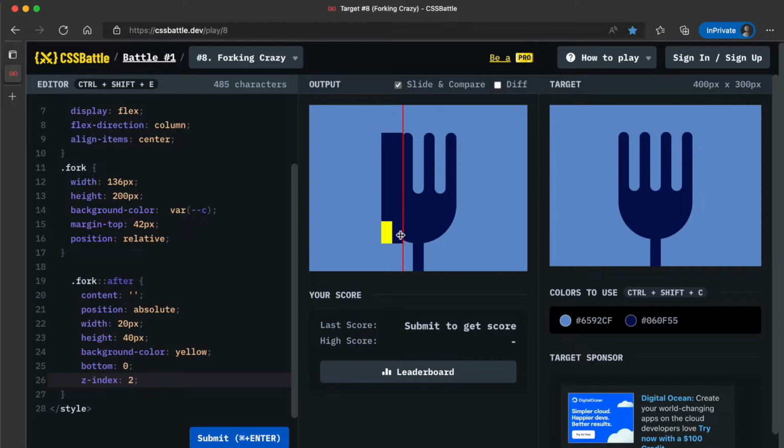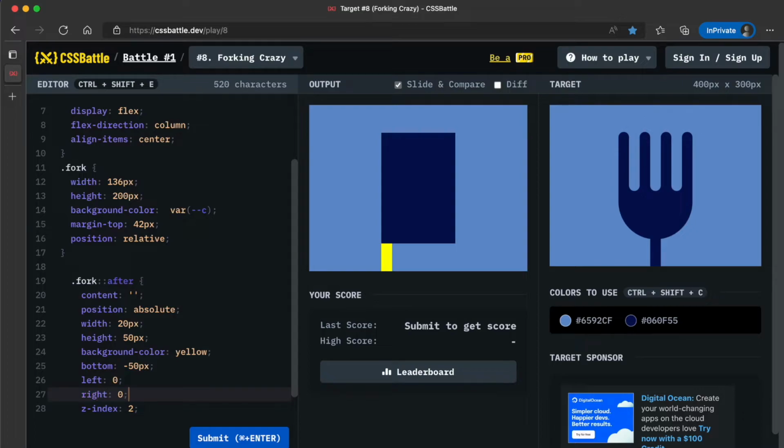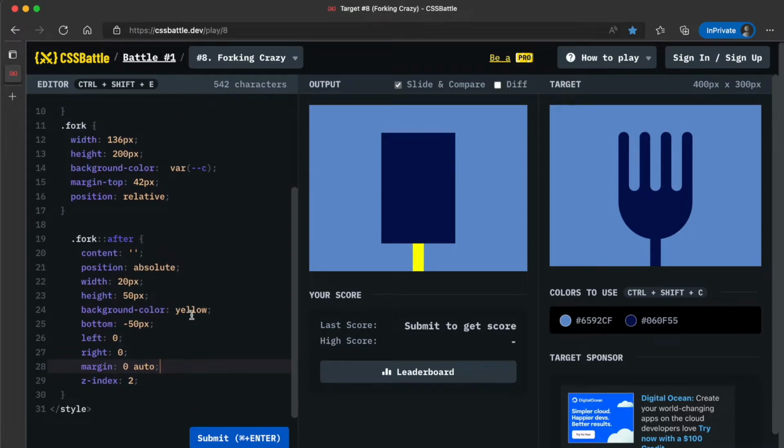Okay, so this is the handle here, and the handle is going to be minus 40 pixels. For the height, I'll give you 50 pixels, and then I'll position you at the center. Margin auto, great.